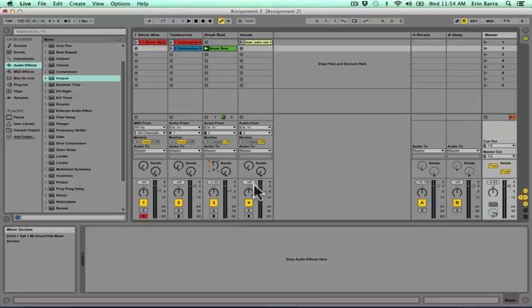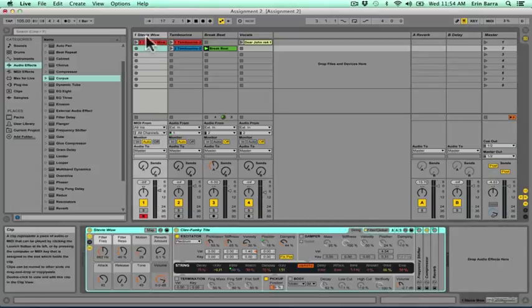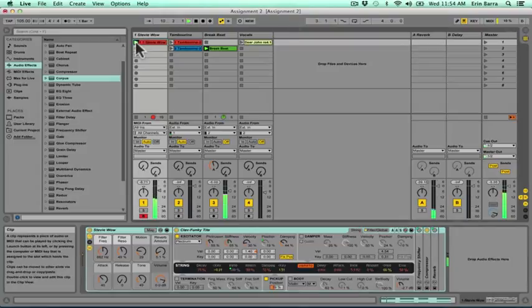Audio effects can be dropped onto both audio and MIDI tracks, but MIDI effects will only work on MIDI tracks. But that being said, the process of inserting them onto a track is exactly the same. So I've got a MIDI part here. We'll just take a quick listen to it. You can hear it's pretty boring.